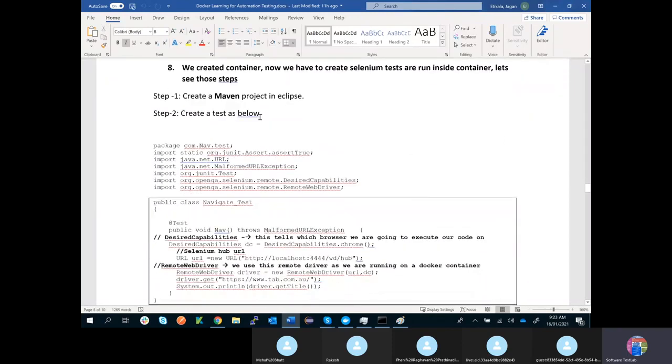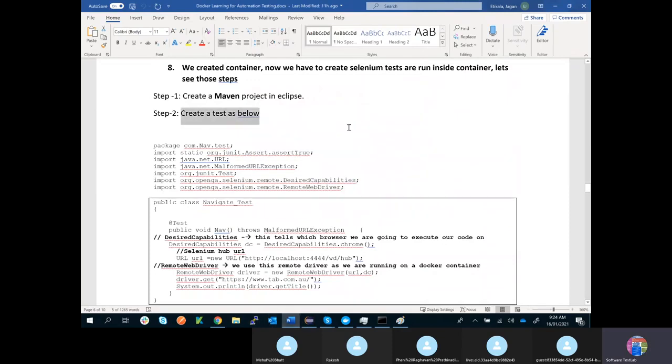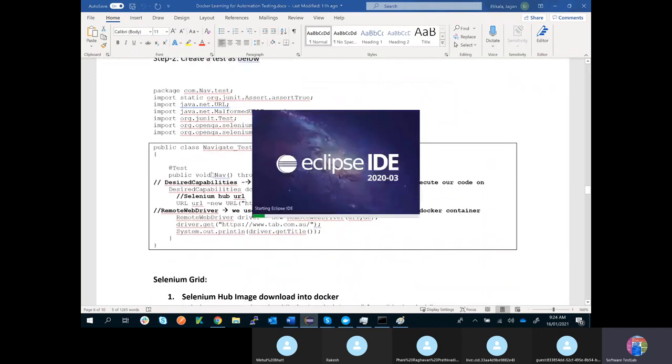Let's see those steps. Whoever is familiar with automation knows how to create a Maven project in Eclipse. Just create a Maven project and create a test as below in your src test java. Just create one simple test to understand how this works. What I did is create one simple test just to navigate to a website. Basically, that's it. I'll just wait for Eclipse to load.